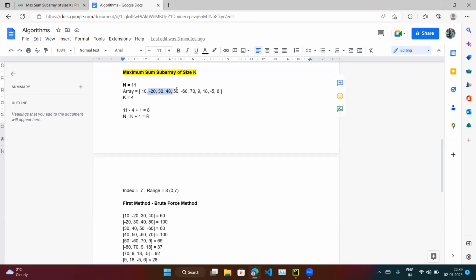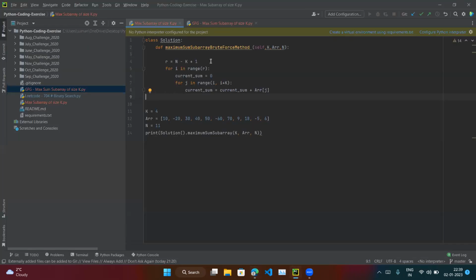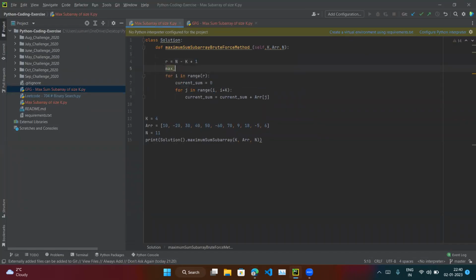Then it will calculate this, but we have to compare both, like which one is bigger, and we have to store the value. So when we calculated the first sum, 10 minus 20 30 40, we have to compare it with some value. So let's assign some value, max sum. Max sum is the infinity.